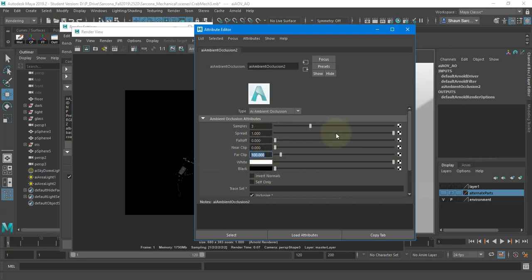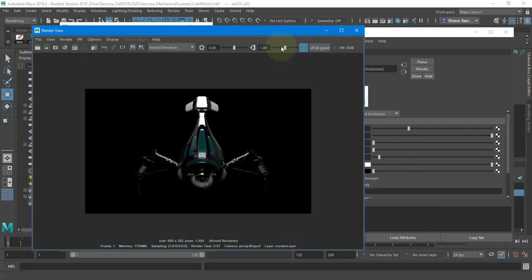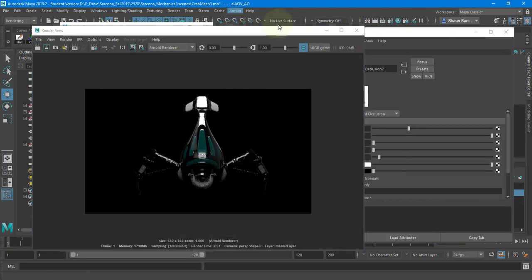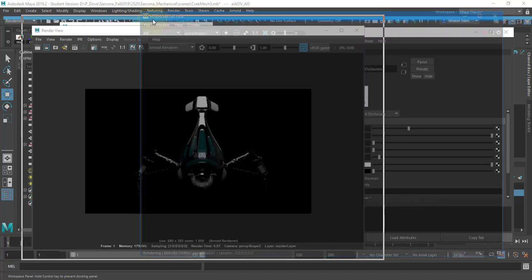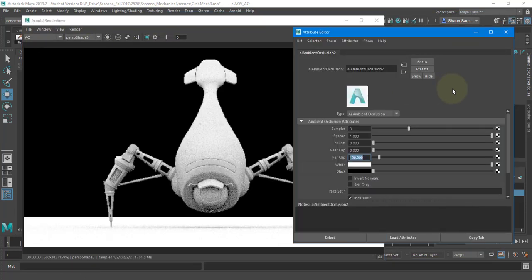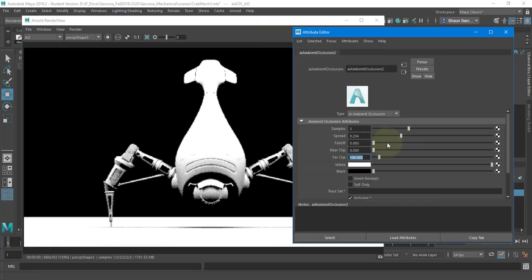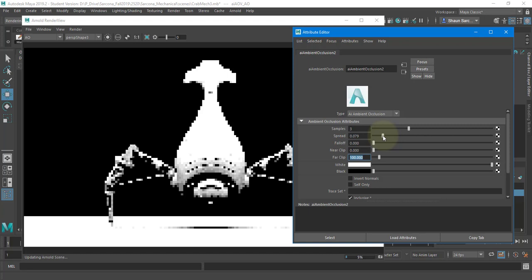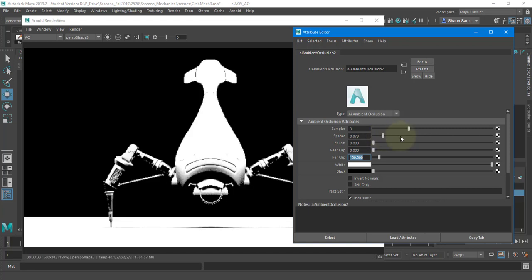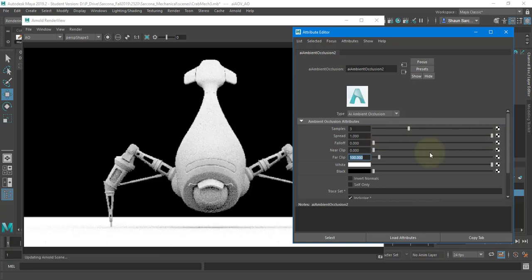I'm going to take my, let's do a regular Arnold render here. Okay, we're looking at the ambient occlusion. I'm going to take the spread down. Make sure this is playing. There we go. And you'll see it just increases the contrast. I may want to keep the spread up. I don't think I like that.